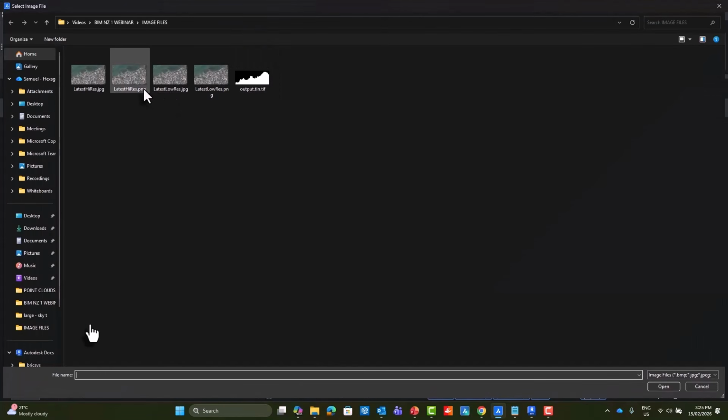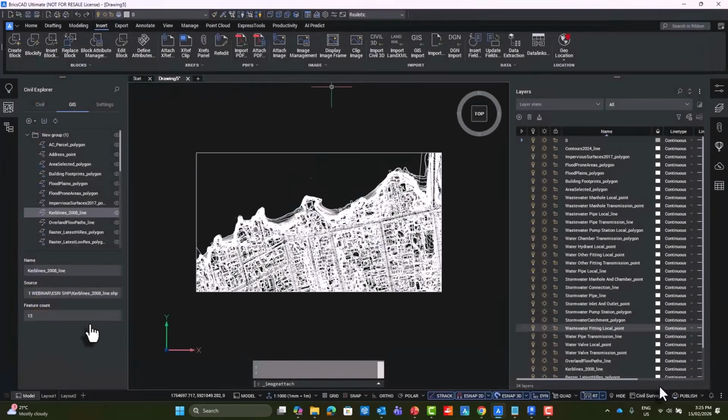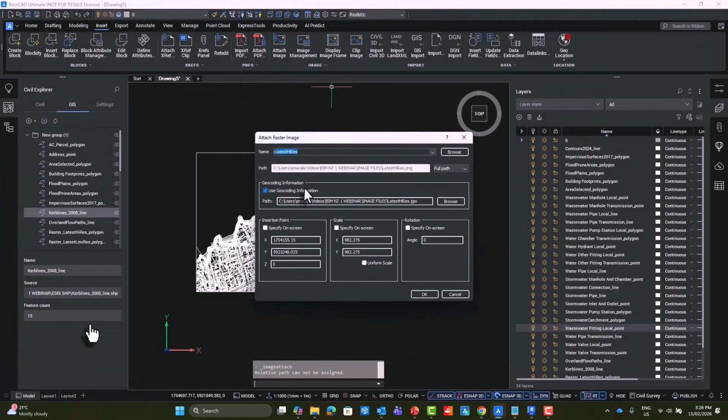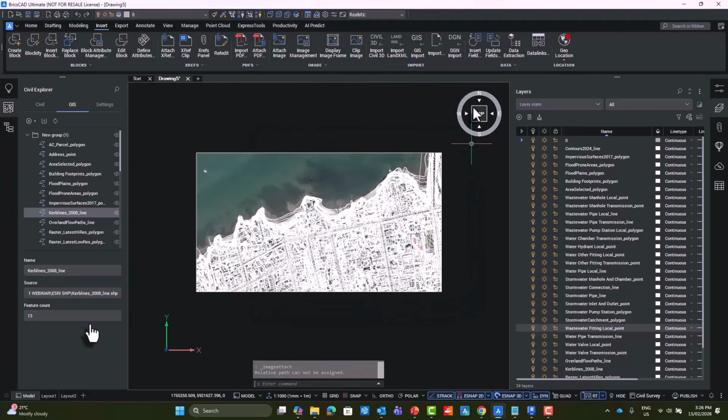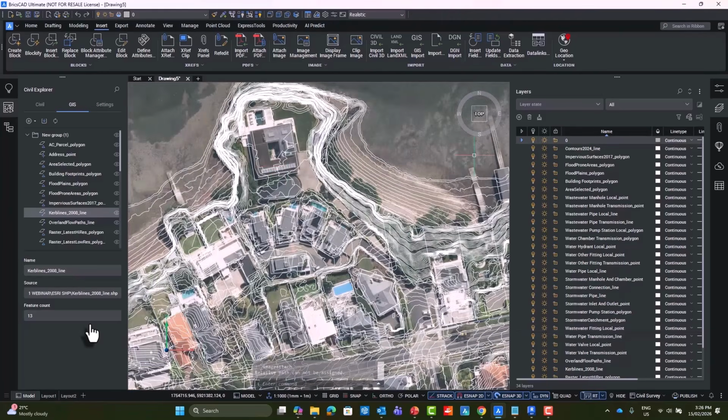We also have high resolution geolocated imagery. So if we bring this in, you can use that geocoding information, the JGW file, and that will position that aerial map aligned with the contours.